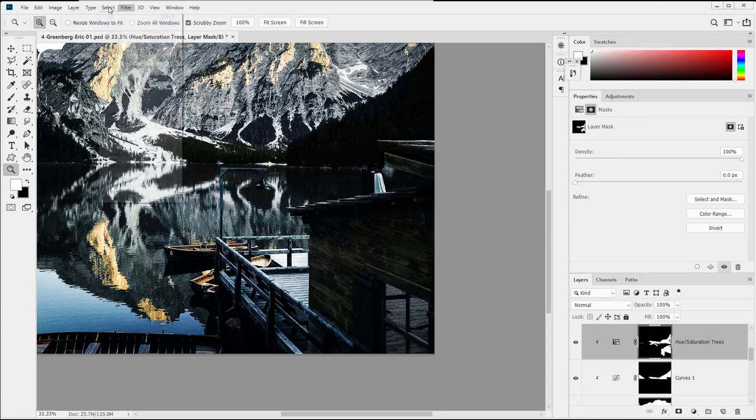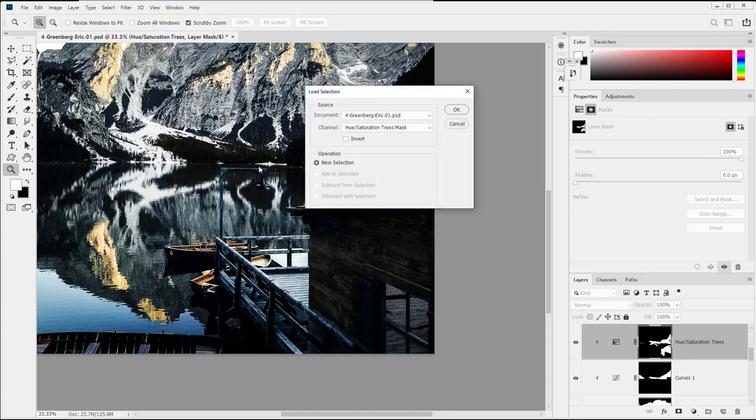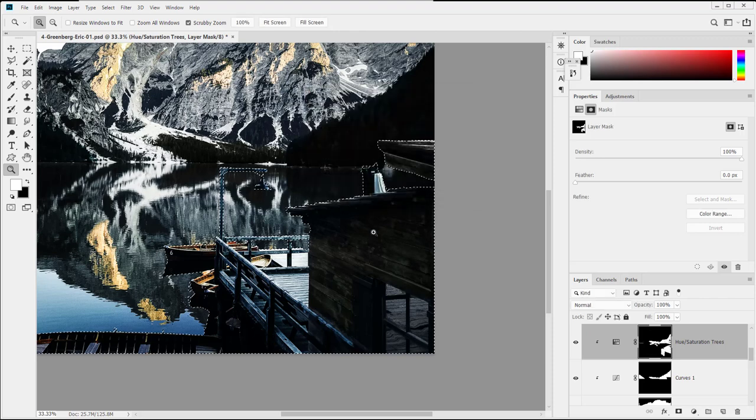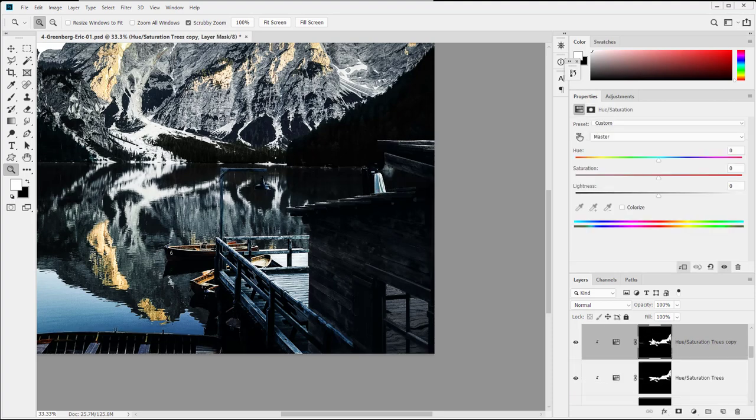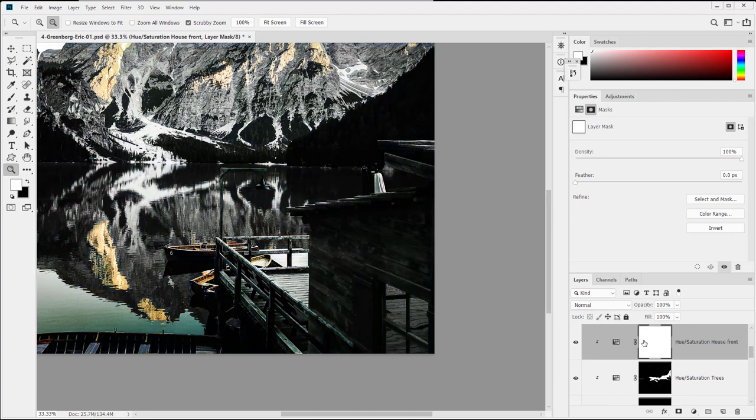So I'm going to load in that selection. Load selection, and that is the foreground objects. Tell it OK. I'm going to just fill those with black real quick. Kaboom. So I've got that in. I'm going to duplicate this hue and saturation trees, and I'm going to call this hue and saturation house front.